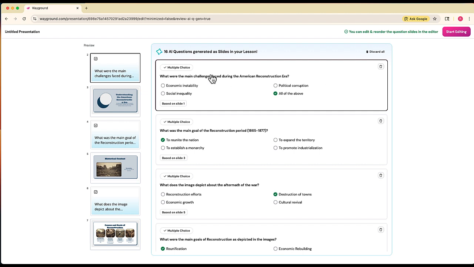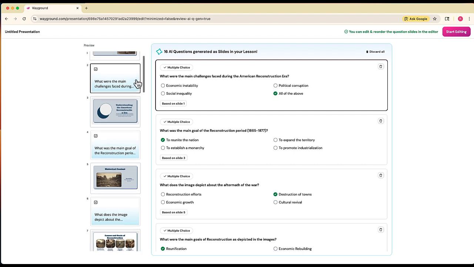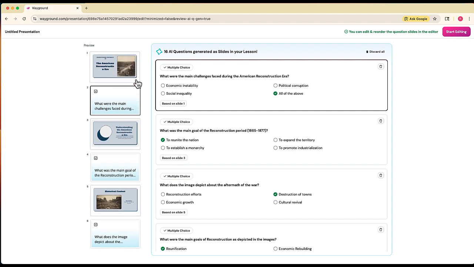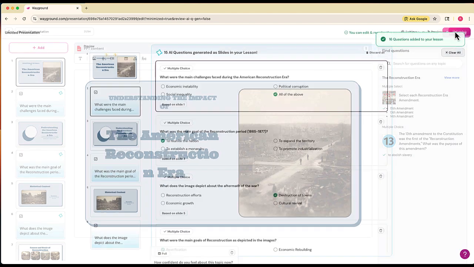Now, what you can do is you can edit or reorder any of these questions or slides if you would like. And these questions are basically just going to be like another slide. They're inserted after each individual slide. So let me go ahead and choose this button that says Start Editing.